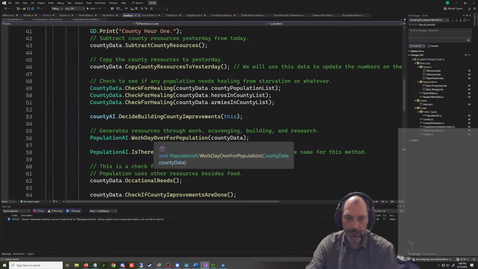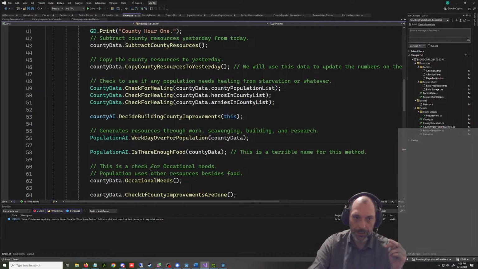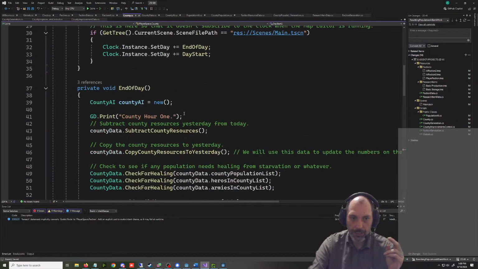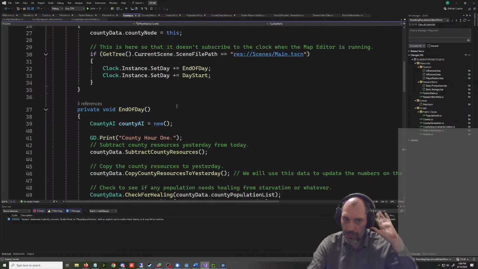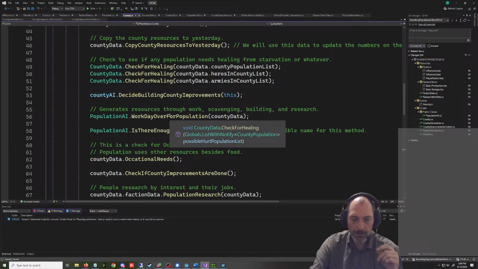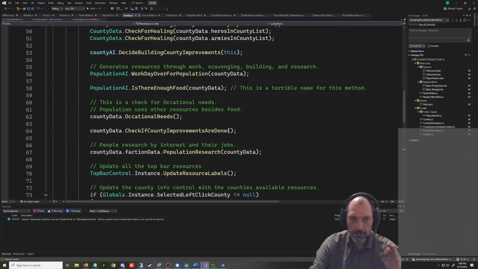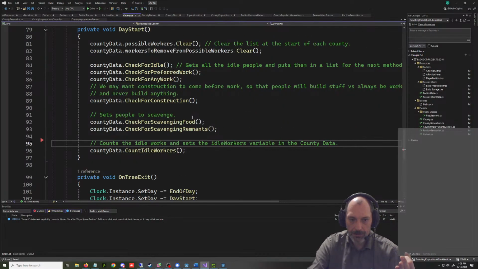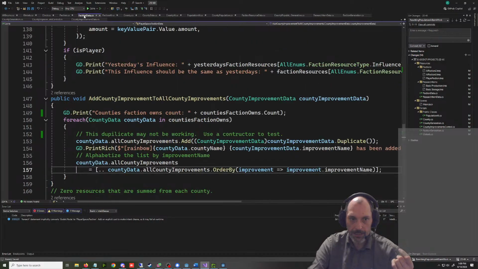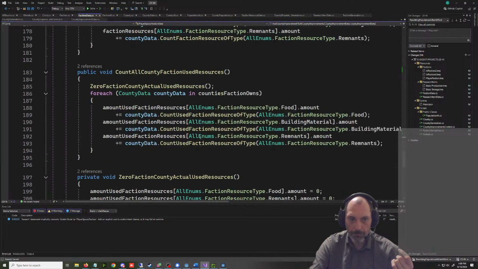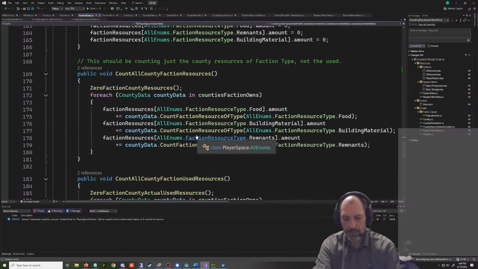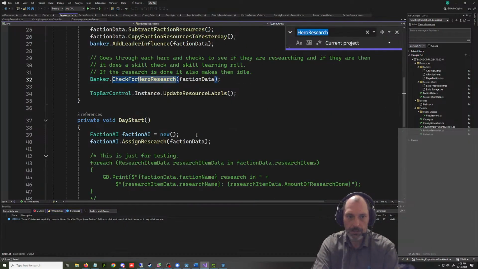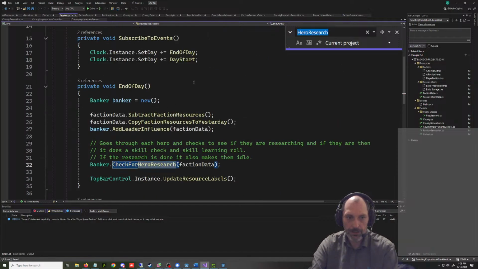Workday over for population. We actually are only doing hero stuff because we haven't even assigned. Well, okay, that's not true. So the hero research is in a different spot, and it's in a weird spot, I think. I think it's called hero research. Check for hero research. It's in the banker still for some reason.